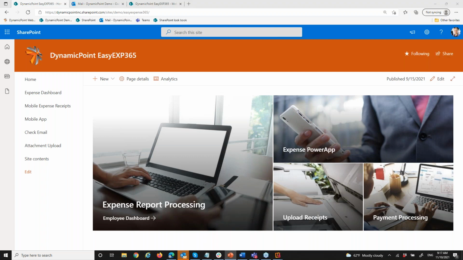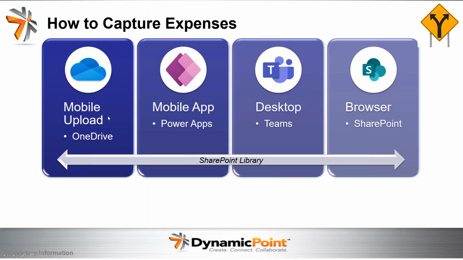So if I were to go back to my PowerPoint and share that. We've covered a few here, right? We covered the mobile app, or the mobile upload, we covered the app, we covered the Teams ability, as well as just doing it from a browser. And as I mentioned, all of those are going into the same place. They're all going into a repository that's being provided by an Office 365 SharePoint library. And in addition to capturing the actual attachment, we're performing OCR to get all kinds of data out of that receipt. What was the vendor, what was the amount, what was the tax amount, etc. Right, so all those are just different, but basically accomplishing the same thing.